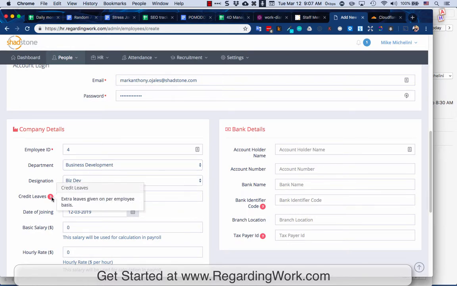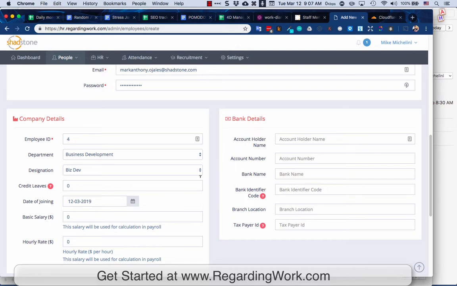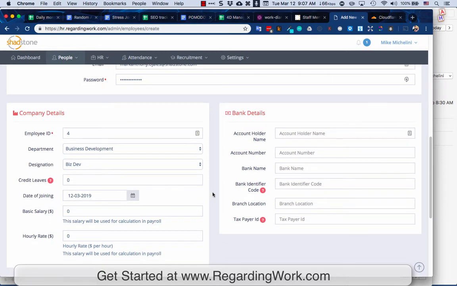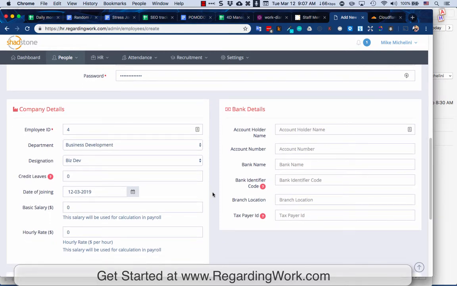Credit leaves, this means how many extra on top of your base. So if you already have your company policies set, this will stay the same. Date of joining, I recommend that you update this to the real date, not the date when you signed up for the system. That way you can just keep track of who's worked in your company, how long. Base salary, hourly rate will be used for calculating that. Bank details, which is very helpful if you're paying them, even with you using cross-border payments or your domestic payments. It's just good also to keep this on file long term as well.